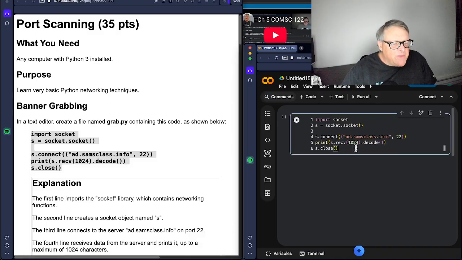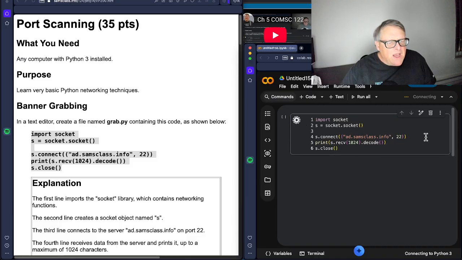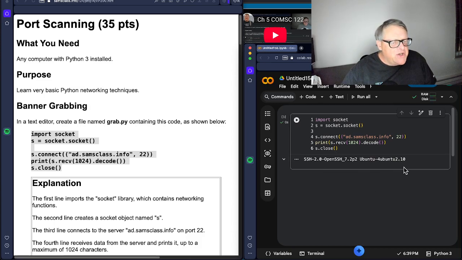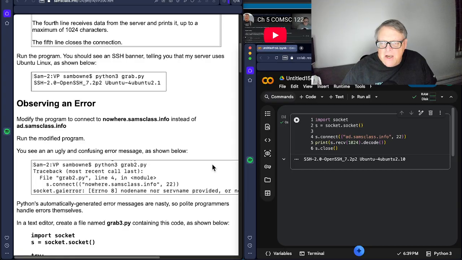So I receive something and decode it, because it comes in as a bytes object and I have to turn it into a string, and then I can print it. And then I'm just going to close the socket. So this is going to connect to my server, and when it connects to a server on port 22 running SSH, it is supposed to reply by telling you what version of SSH it's running, and as you see, it does. This is which version of SSH my server is running. So that's what's happening here.